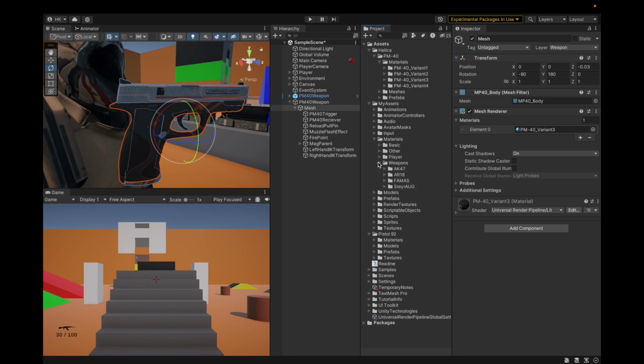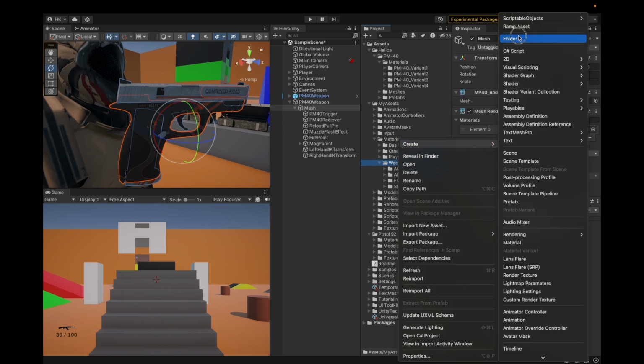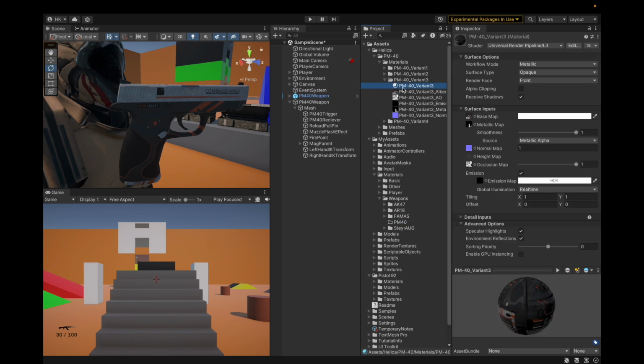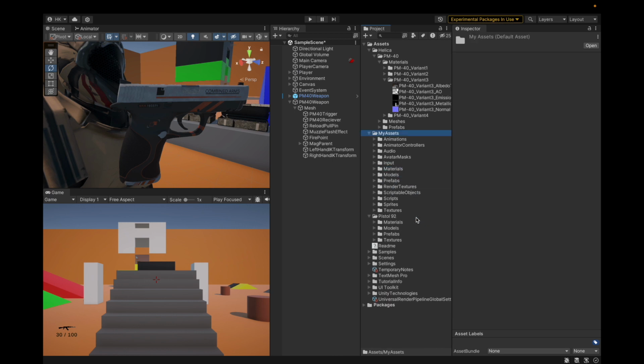So now, if we make a new folder for this weapon, we can call it the PM40, and let's quickly put the materials in there. I'm going to use variant 3 as mine. You can choose whichever you want, whichever variant looks best to you. PM40 material, and we have the material done.